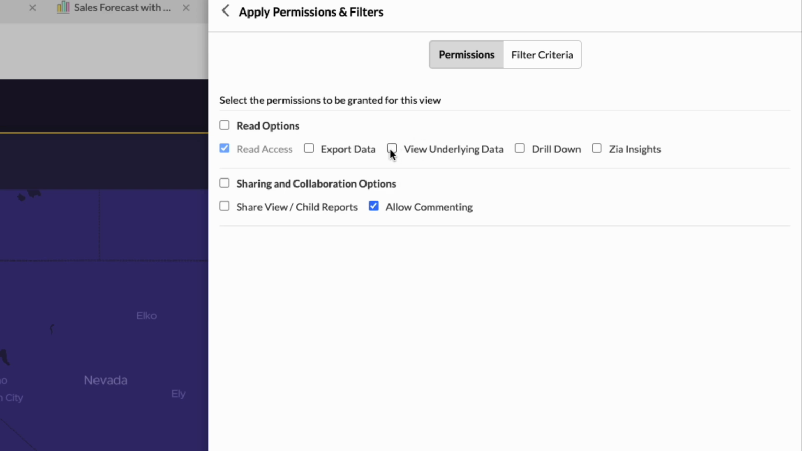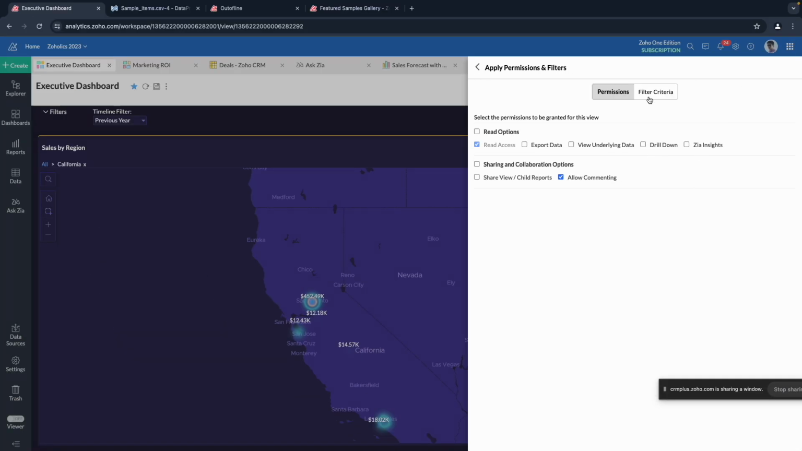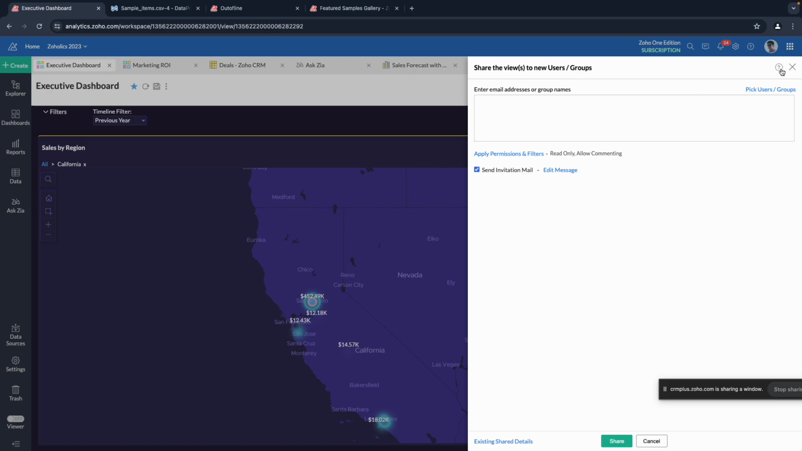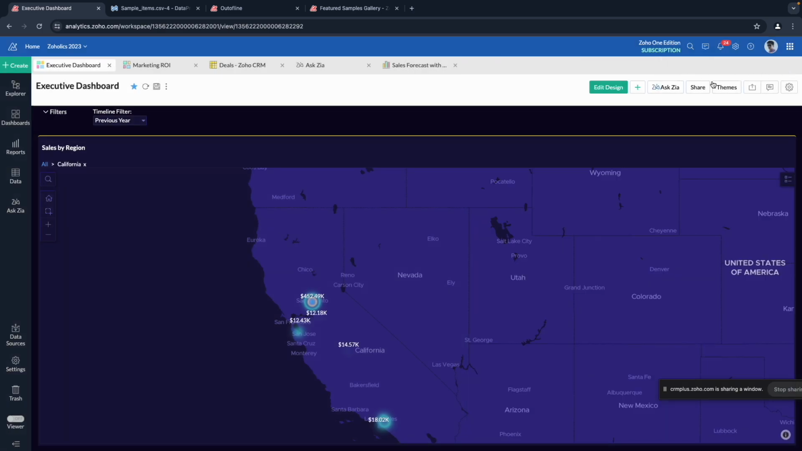View underlying data. Again, I might want to show somebody my sales revenue, but not have them see every single customer record from my CRM. There's all kinds of reasons why you might want to constrain these things. The drill down. So you can turn drilling down on or off for different people. So you can control like, oh, I don't want them to be asking too many questions with this data. They might find out something horrible. So that's the way that you can filter who gets to see what.